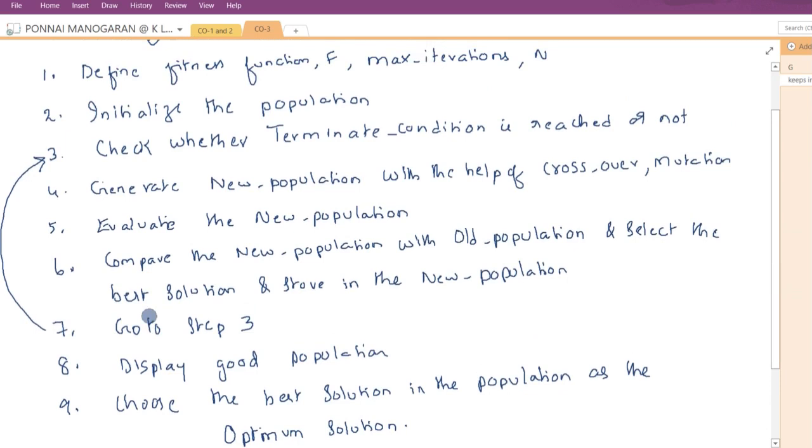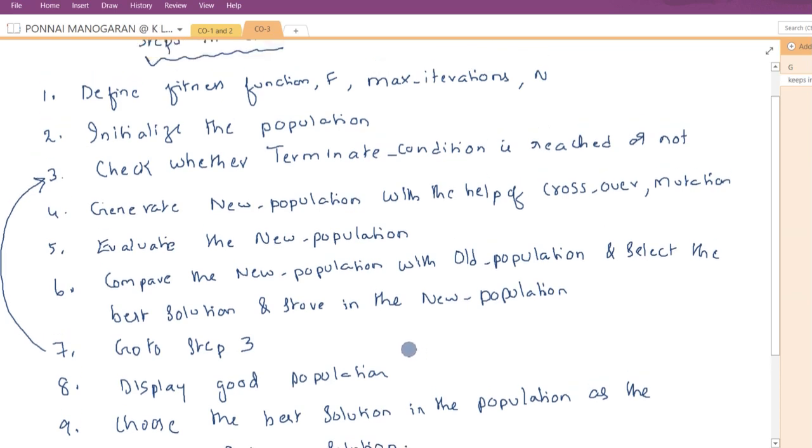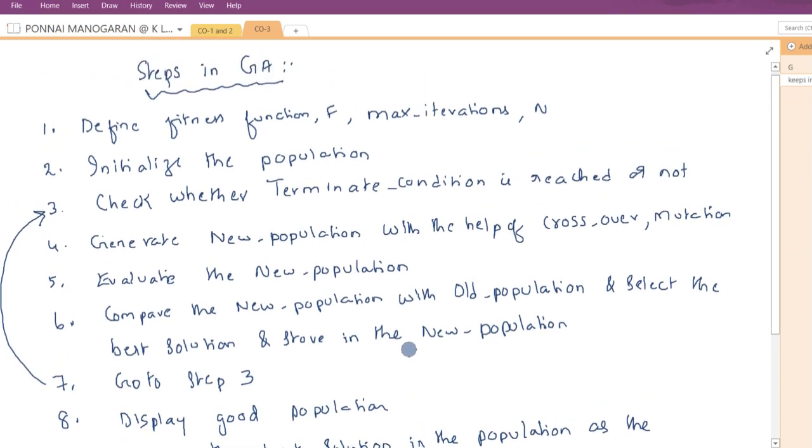So once again I will tell. You need to find out the fitness function and randomly generate the population. Then you need to repeat steps 4, 5, 6 to generate a new population, and then you need to check the conditions. Once the termination criteria is reached, you can output the final population and then choose the best solution as the optimum solution. These are the steps that are typically followed in the genetic algorithm.